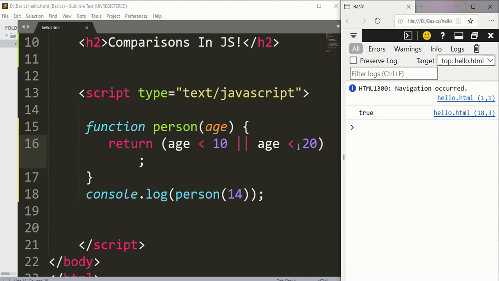So that was a very basic introduction about comparison in JavaScript. Hope you will like it.